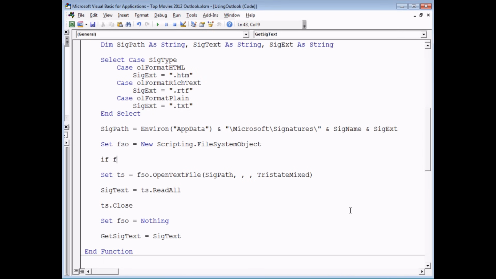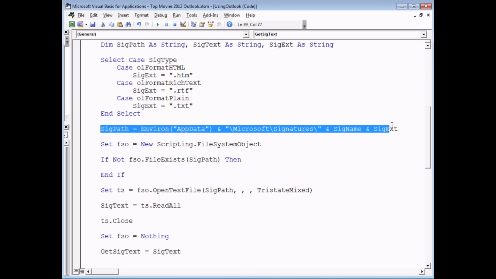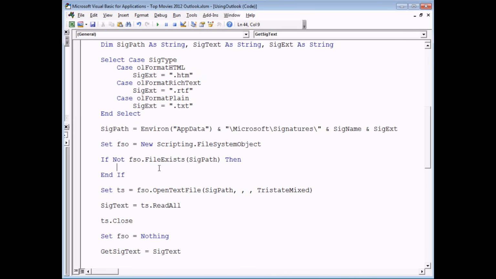So we're going to say if not fso.FileExists, and we're going to pass in the signature path, then don't forget end if. So that essentially says if the signature path doesn't point to an existing file, then we're going to reset this to be pointing to a known signature file. So I'm just going to copy and paste that line, and then take out the bit that concatenates the signature name, which we know at that point doesn't exist, and instead replace it with a known file name. So that's going to be the work file.